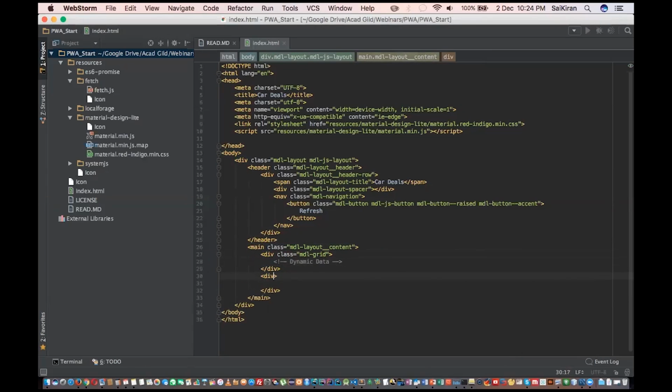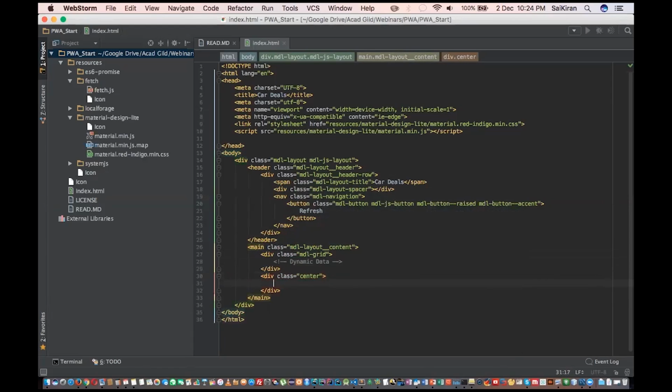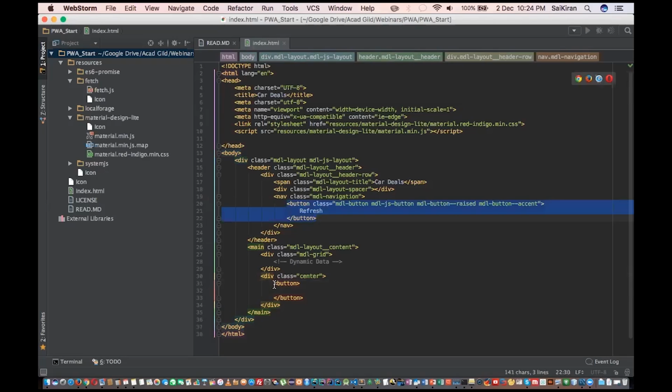Now I'm going to add a user-defined class called center. We'll define that so that something appears in the center of your web page, which is essentially a button. I'm just going to copy the same button that I defined on the top and add it here. Instead of Refresh, I'm going to call it Show. What this button is going to do is make a call to the server and fetch some more results for you.